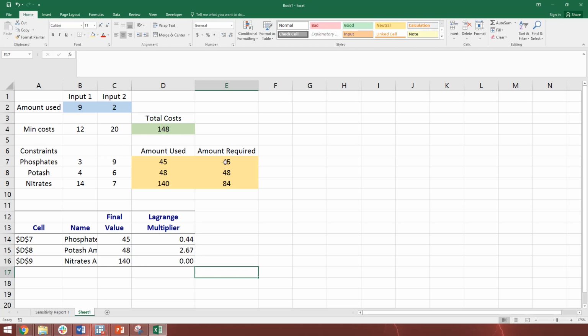So for phosphates, if I increase the constraint by 1 unit, 45 to 46, my cost will increase by 44 cents, meaning that if they require more phosphates, it's going to increase my cost by 44 cents. If they want me to increase potash, the amount required from 48 to 49, that's going to increase the cost by $2.67. For nitrates, notice that we have to have 84 units of nitrates, but we're using 140. So if I increase the constraint from 84 to 85, that's not going to change my cost at all because I'm already at 140. So that's how we can get our Lagrange multiplier.